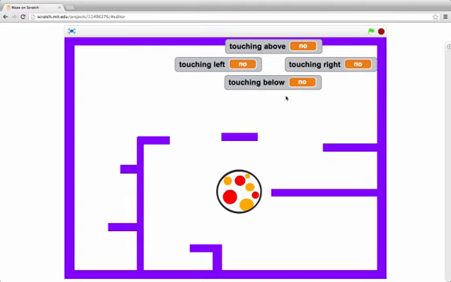Notice that at the top I have 4 variables, and they say whether or not I'm touching above, so is the top of the ball touching a ceiling, whether I'm touching something on the left, whether I'm touching something on the right, and whether I'm touching something below. Right now the ball isn't touching anything, so they're all no.